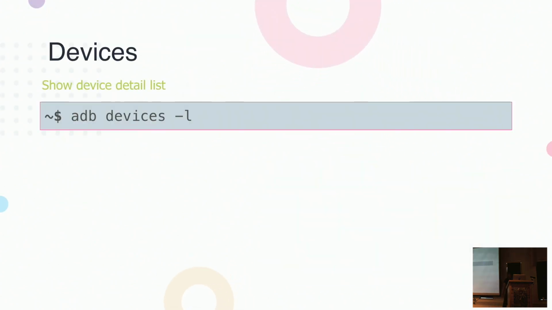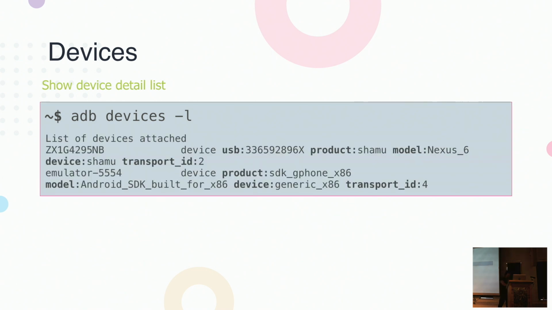The next command that I would like to talk about is adb devices -l. That will show more details about the devices connected to your computer. As you can see, it's really useful when you have multiple devices connected because you can check the information from each device. Like this product is Shamu and the model is Nexus 6. I also have an emulator connected.